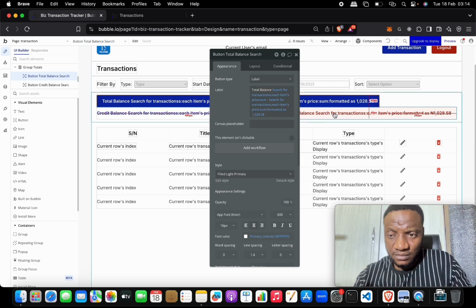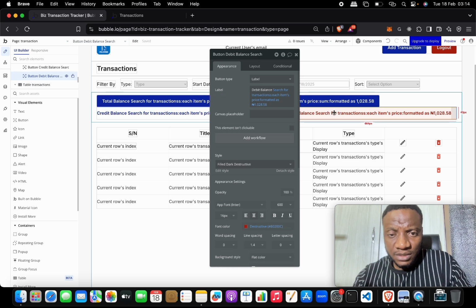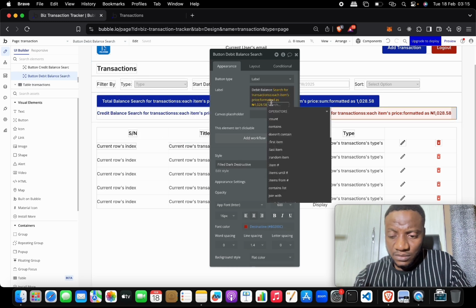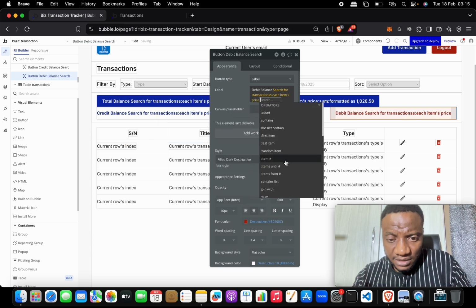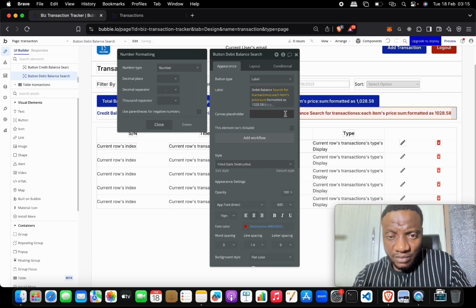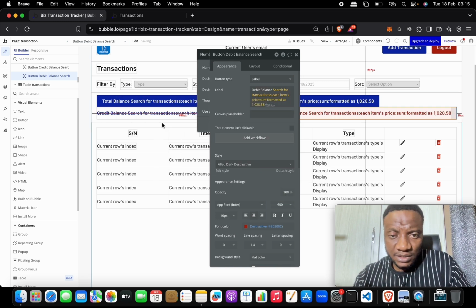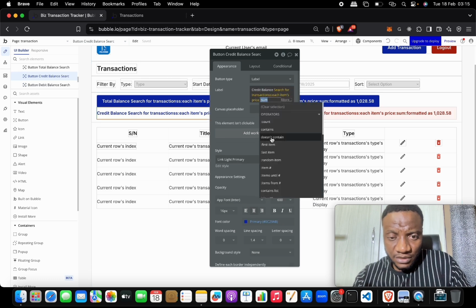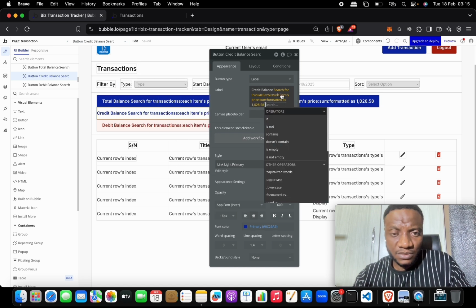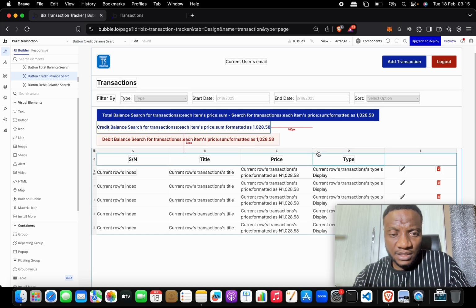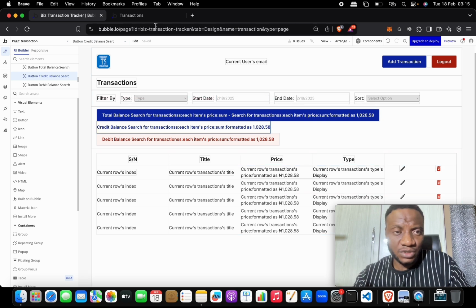We'll check it and be sure. For this one, we messed it up a little bit, so let me make sure this is fine. So each item's price, then sum, and then formatted as the same thing, 2 decimal places, with a comma like that. Close it off. Also for here, choose the sum like that, and formatted as 2 decimal places, thousand separator. Close it. I think that works just as it should.